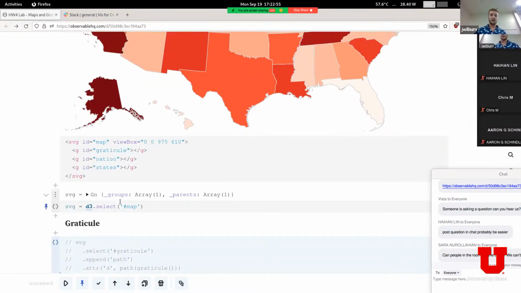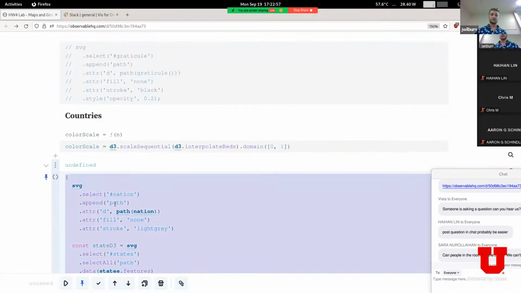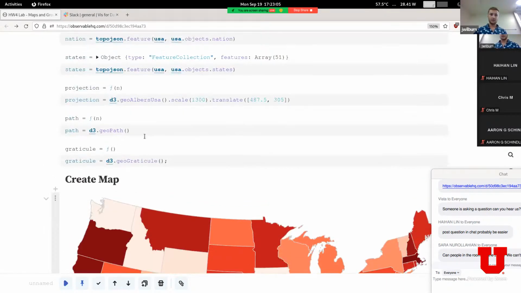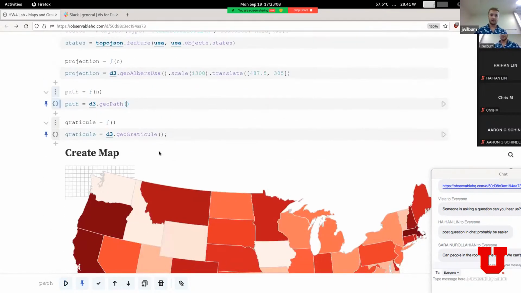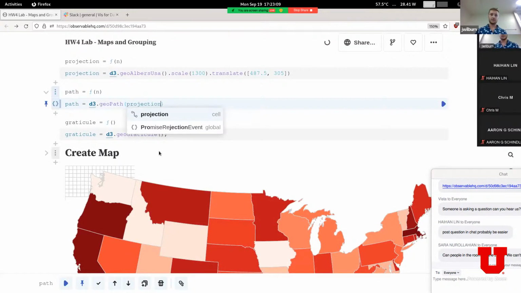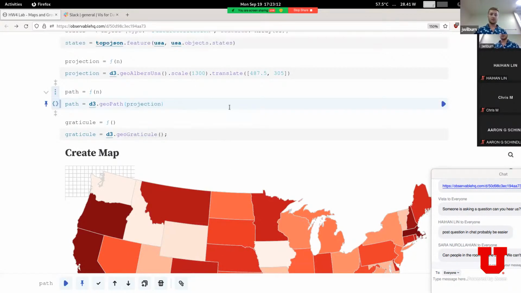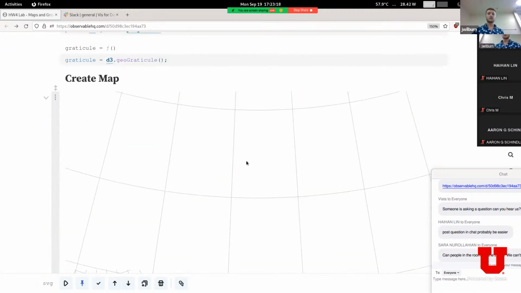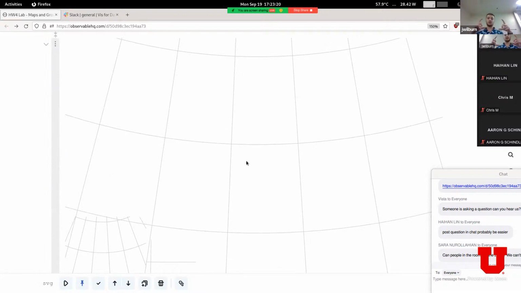So if I hide the states in this case, and I enable the graticule, I have to go up here and modify the path here. Let's pass the projection into the path. If I run this and I redo these, you'll see this is the graticule just for the zoomed in part of the US.